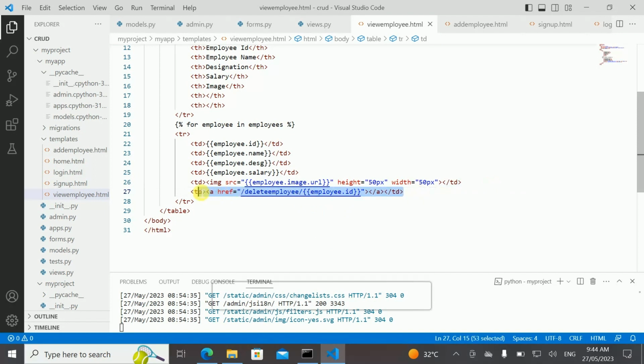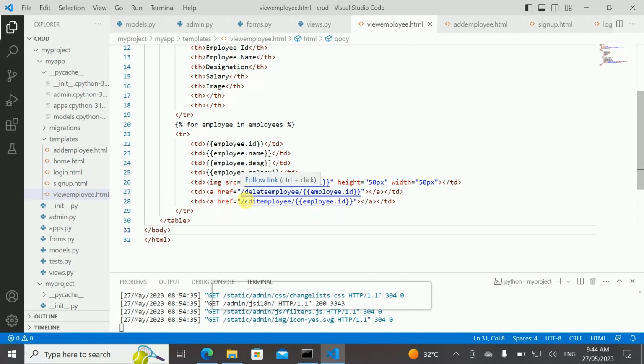Similarly, edit the employee details. Edit employee. Based on the employee ID, I have to edit the employee information. Okay, now the view employee HTML is successfully created. Next step, we have to create delete modules and edit modules.